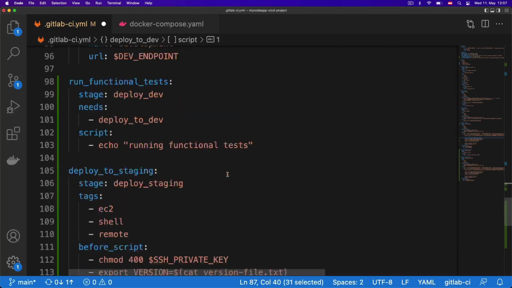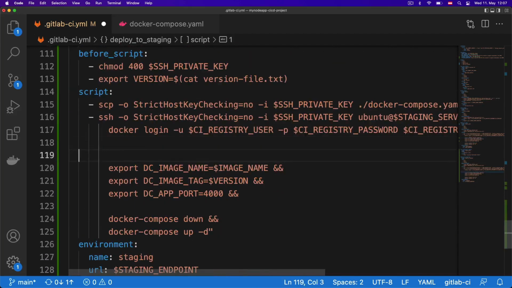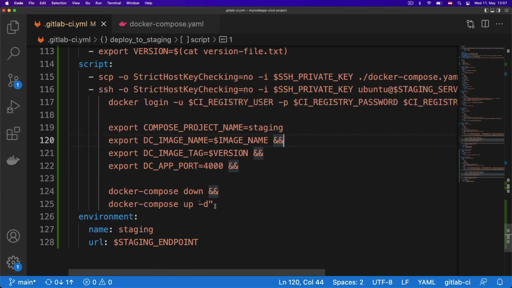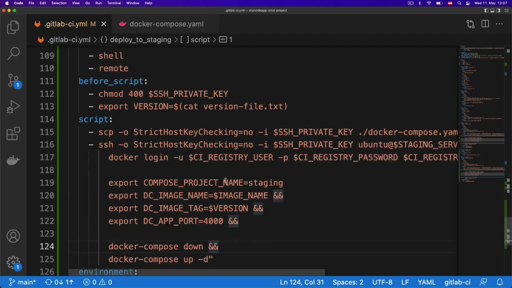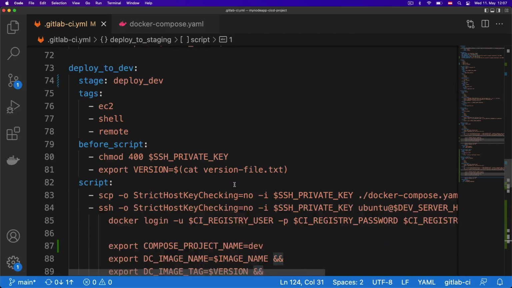Let's copy that, set it here, and the value will be staging. So now, using the same Docker Compose file, we can create containers with different names. This means that the docker-compose down command in the staging job will look for a container called staging_app_1 and stop only those containers, and it will not mess with containers started from the other job. So we have a separation.